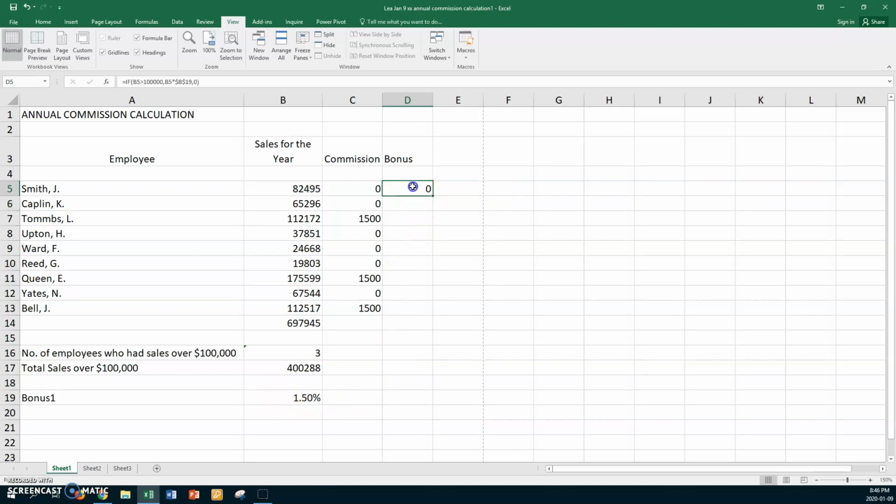Now grab your fill handle and drag down. And again, only down to 13, okay? Don't take the total. All right, so the 3 people who were over 100,000 got their 1.5% bonus. All right, so now save your work. Go Control S to save.